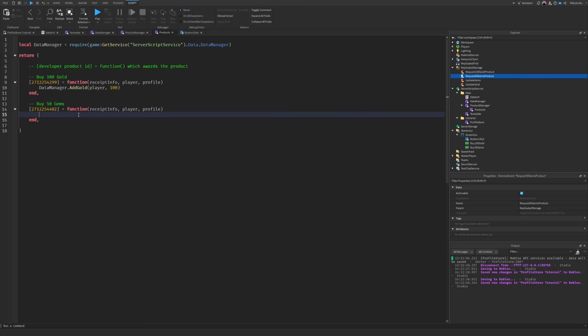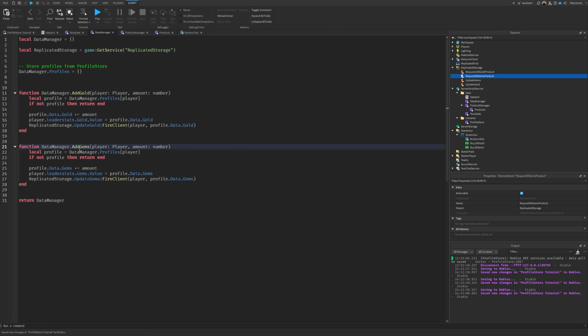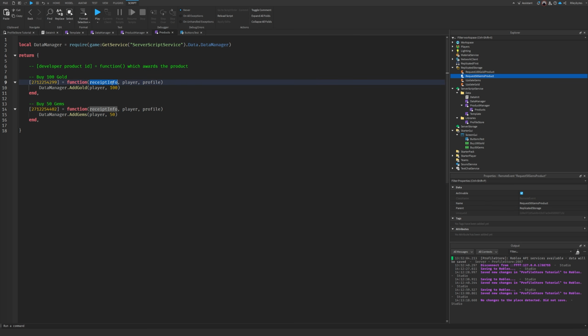For the gems, it'll be very similar. We do data manager.add gems, and instead of 100 gems, we'll add 50 gems to the player. Again, using the add gems function that we created in the last tutorial, meaning it'll automatically set the leader stats of gold and gems, as well as fire through update gems in case we have a GUI on the client that is going to list out gems there. In both of these examples, we're not actually using receipt info, but you can remember that receipt info has a lot of data inside it. It has how much money the player has spent in case you want inside this function. Maybe you're logging how much total Robux a player has spent in your game.